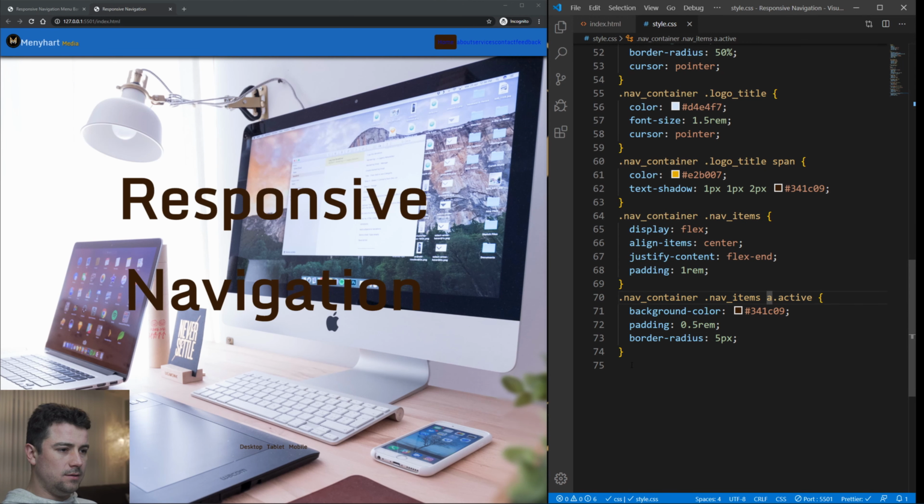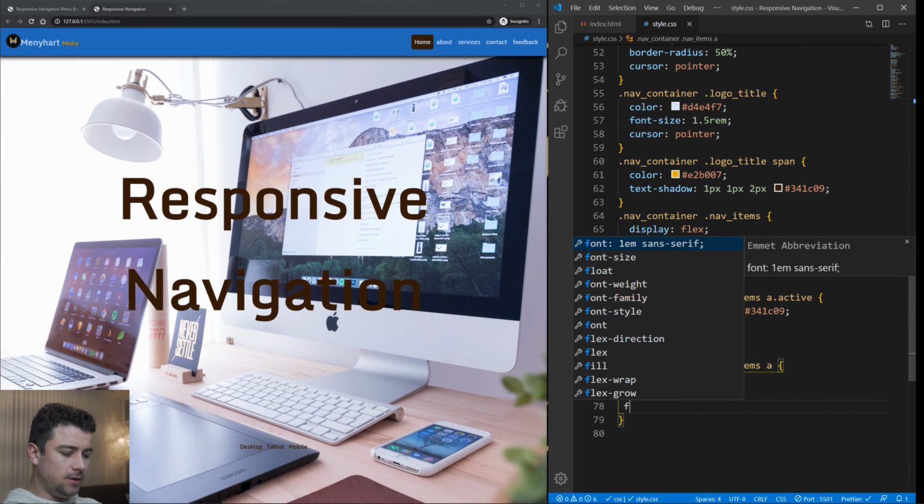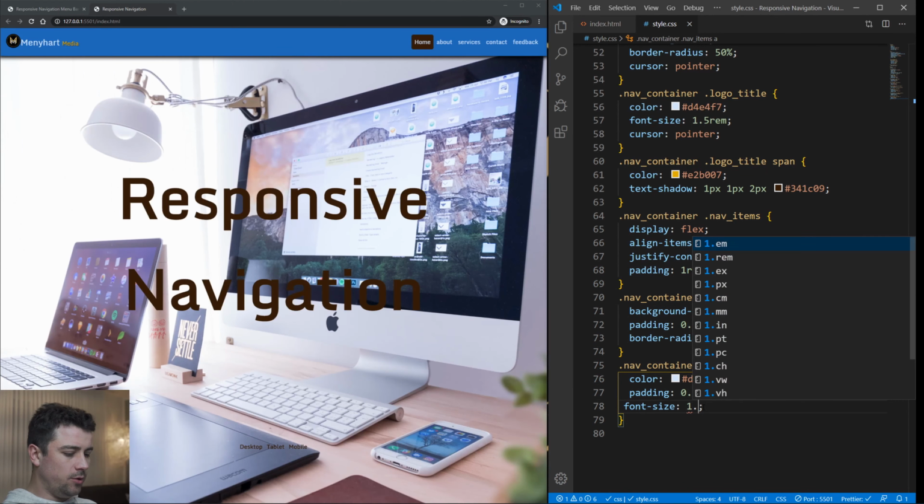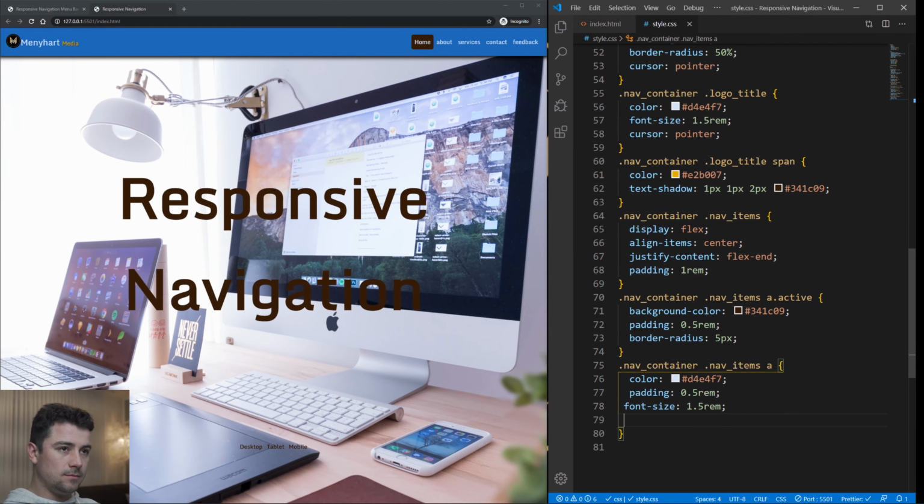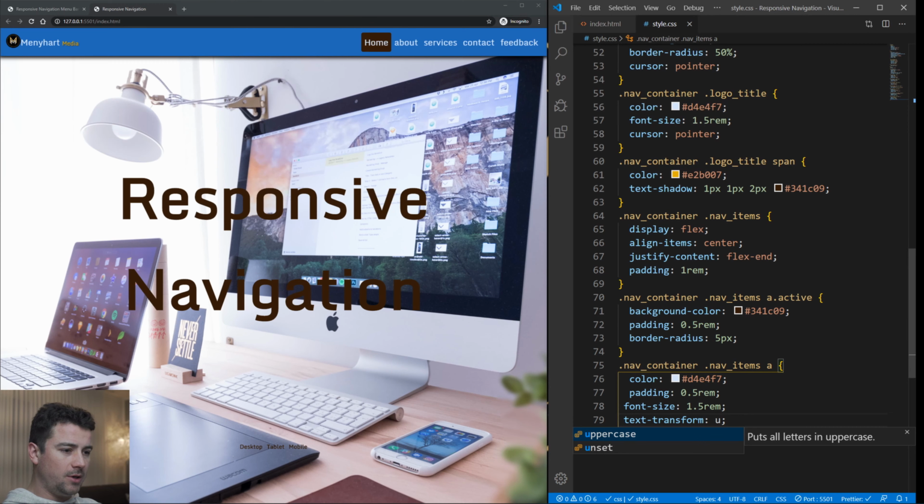Now let's take this again. Actually, I can just copy this. So now we're going to take care of all of the anchor tags within this. Just delete the active class and the background, and we're just going to leave the color and choose the hash color of this one. We don't need the border radius, but we do want to increase the font size to 1.5 rem. And let's also give them a text transform to uppercase.